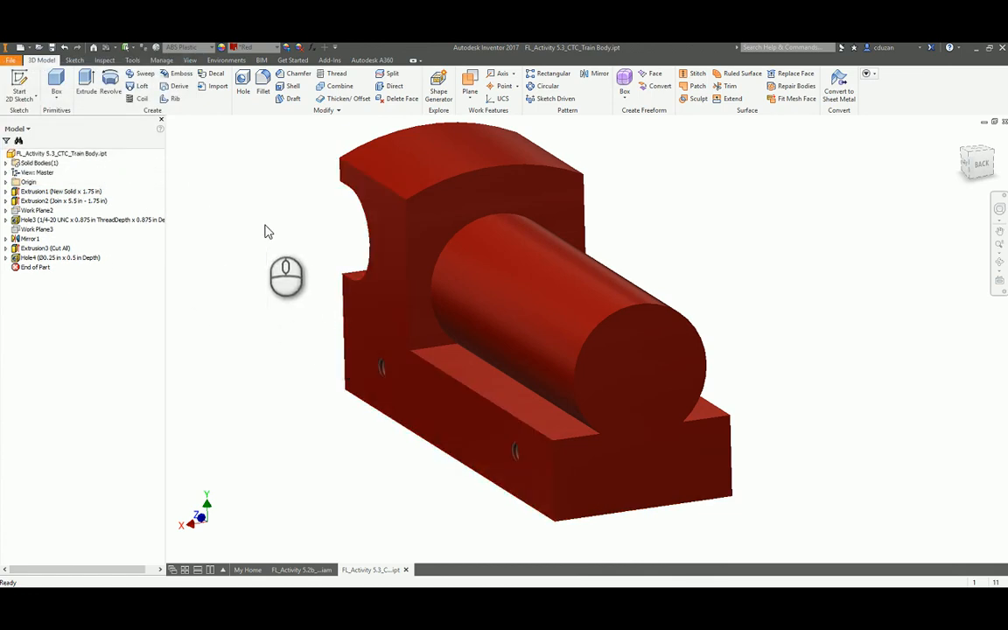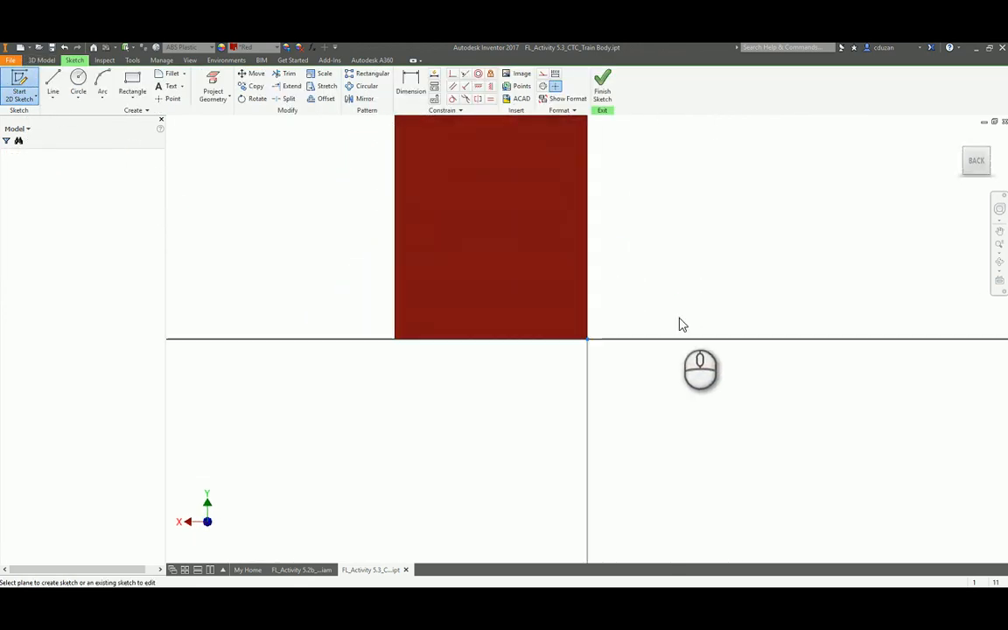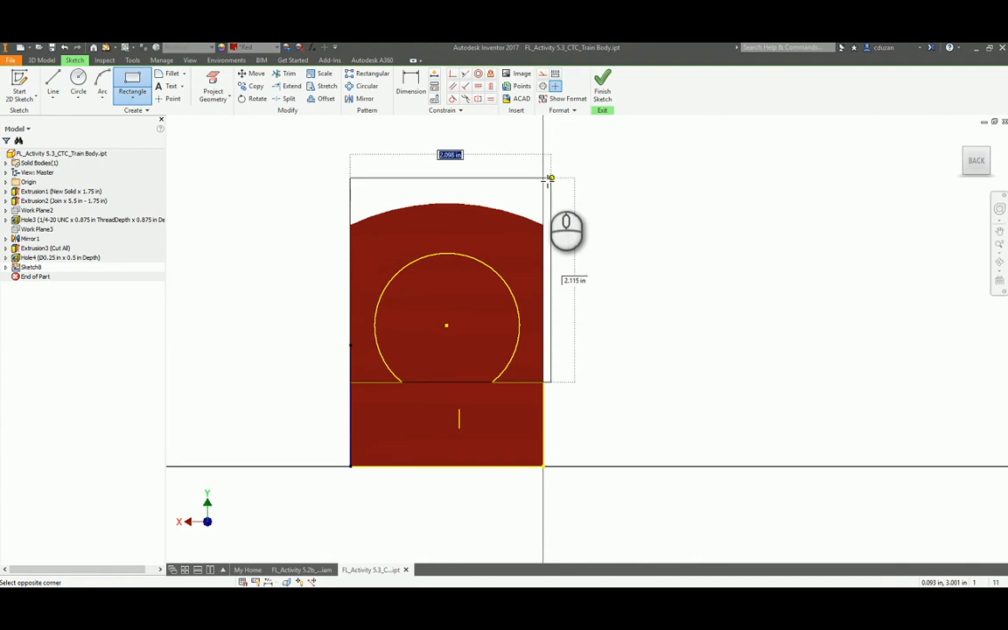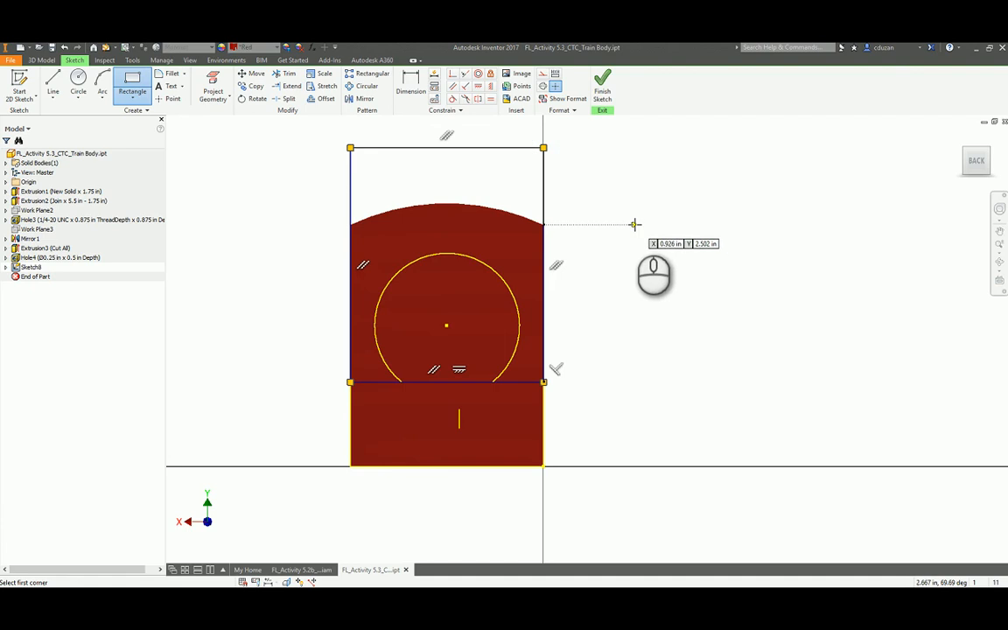Okay, so now we're looking at the front of the actual train body. We're going to start a 2D sketch and pick the front. We're going to use project geometry because I'd like to project this geometry forward on the front of the train. Now I'm going to use a rectangle. I'm going to start it from this corner and create a rectangle that's going to cover all the projected geometry from this line and up. I'm going to place that rectangle. As long as it's enclosing and housing everything within it, we're good to go. So I'm going to go ahead and finish that sketch.